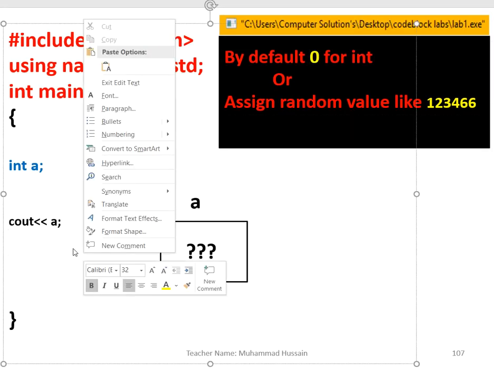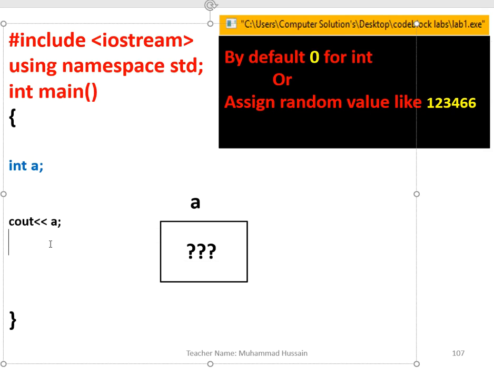And now I will let you know that if you write the same program in Dev C++, what will be the answer? The answer will be the A. So now there are three possibilities for this code: it can be A, it can be 0, it can be 1 2 3 4 6 6.